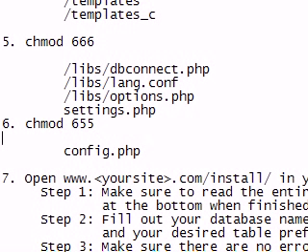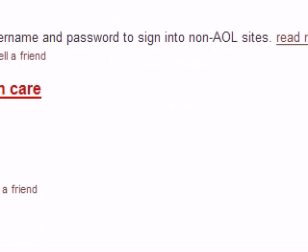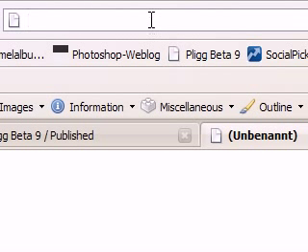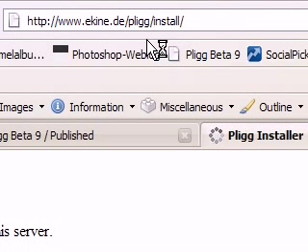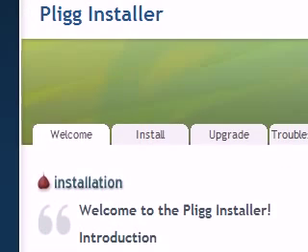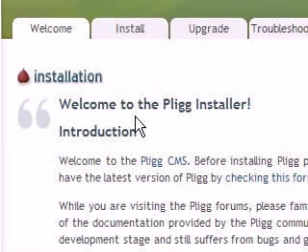Okay, after we've done with that, we just open the browser and open our domain where we installed pligg, where we uploaded it. First we upload pligg. We browse to that folder, install. Not forgetting that we installed pligg in the subfolder, which is pligg. And now we are prompted with the installer from pligg, and we just click on install.